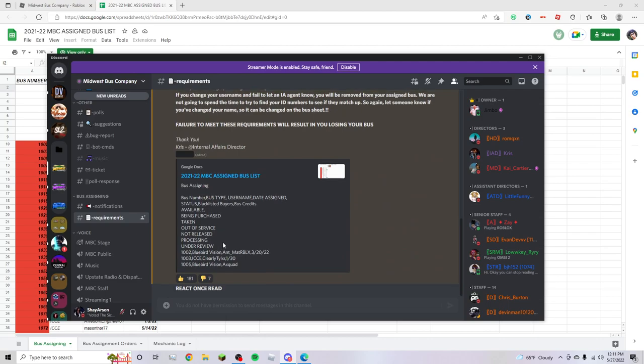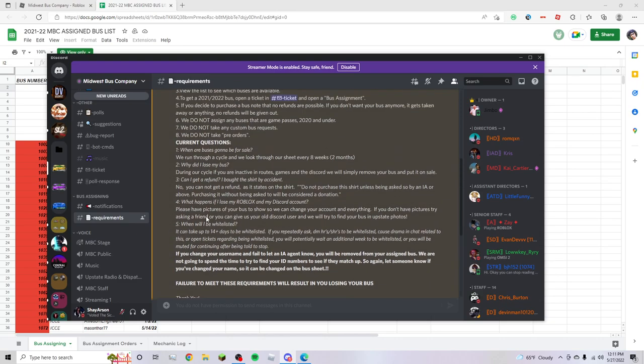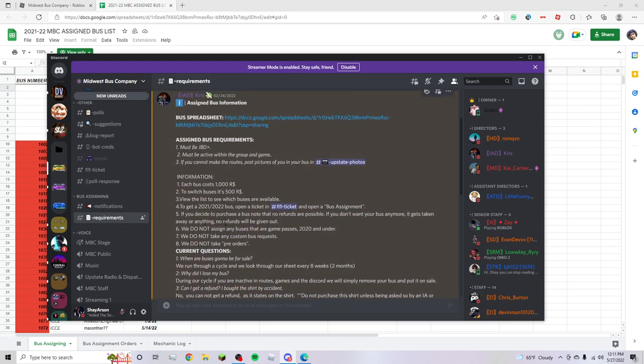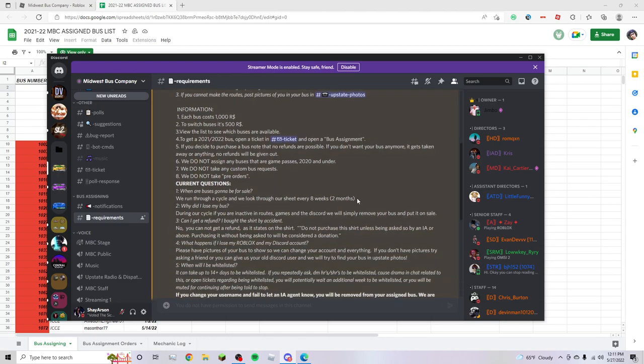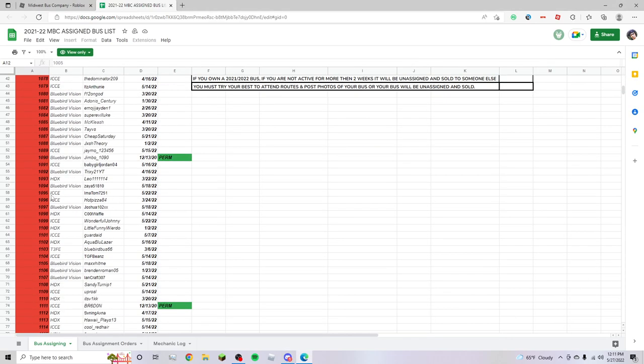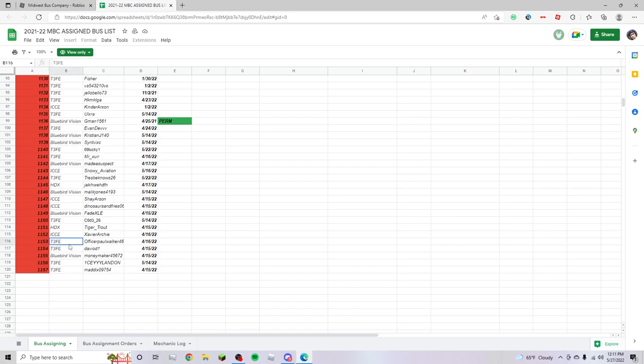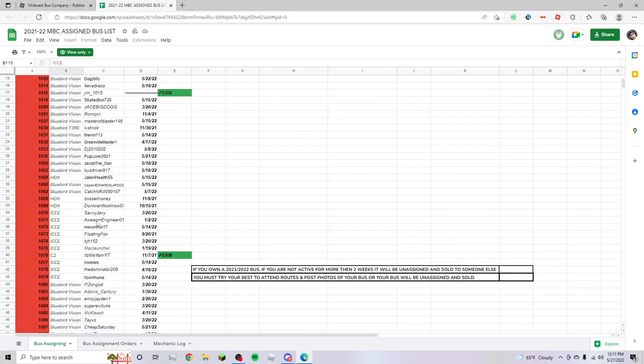Oh, also cycles. There is something called a cycle, which happens, I think, every 3 weeks, every month? I don't know, I forget, but there is a cycle that happens. What they do is they go through and make sure anyone who hasn't been posting pictures or attending routes, they will take their bus from them and put it back up for sale, usually at the end of the month or maybe at the beginning of a month. It's right here though. We run through a cycle, 8 weeks, 2 months. So if you're wondering when these buses are going to be available, it's probably every 2 months. So just always be on the lookout.